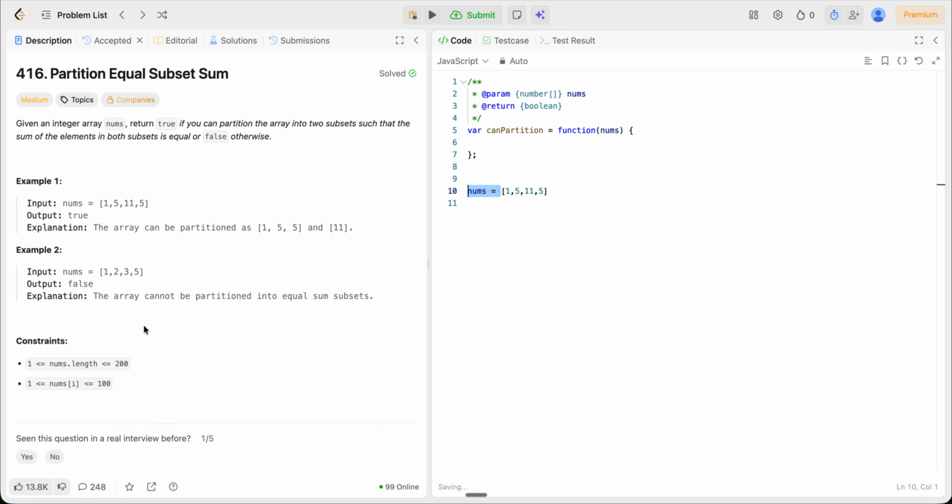The problem with this one is, if you sum all the numbers here, it will be 11, and 11 divided by 2 will not give us a whole number. So that's the reason we are not going to go forward if the sum is an odd number. Now let's try to understand our solution by taking the first example.